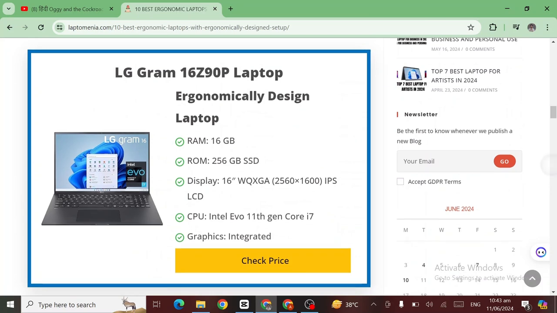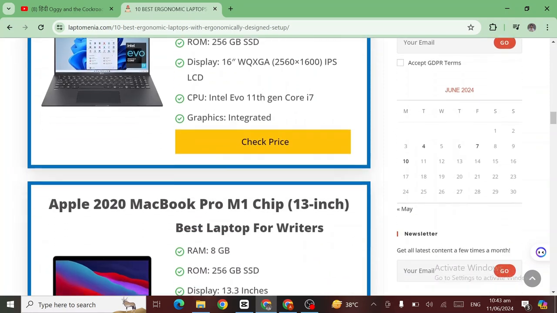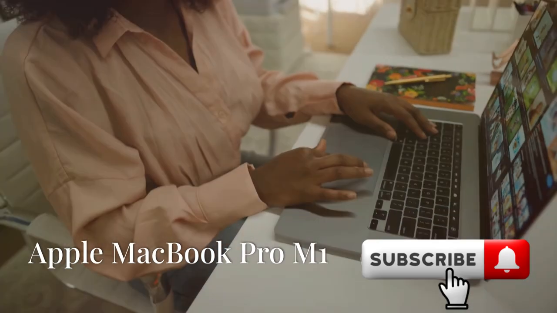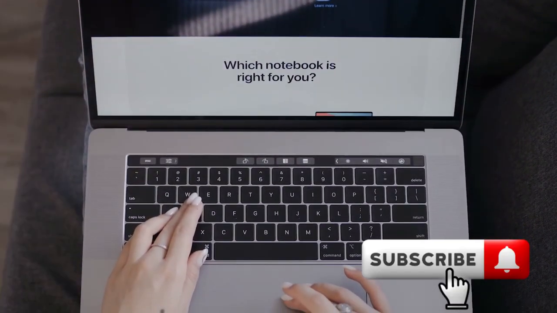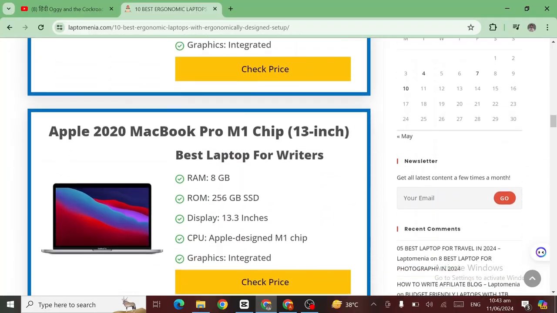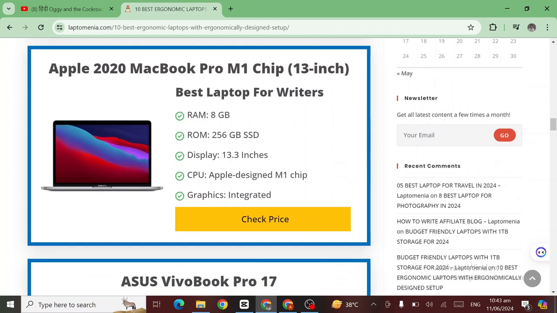First, the LG Gram 16Z90P with a 16-inch display, Intel Core i7, and 16GB RAM. Perfect for long work sessions. The Apple MacBook Pro with M1 chip offers a 13.3-inch Retina display and 8GB RAM, ideal for writers.